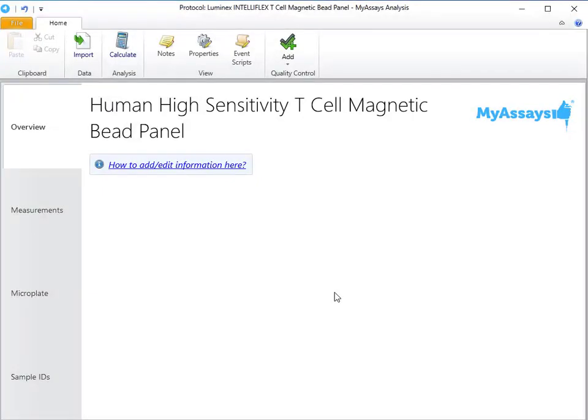In this video, I'll demonstrate how to use the Intelliflex Human High Sensitivity T-Cell Magnetic Bead Panel protocol created in the previous video in this series. For more information on how to configure this protocol, please see the associated video. If you'd like to download a copy of the protocol, please click the below link.